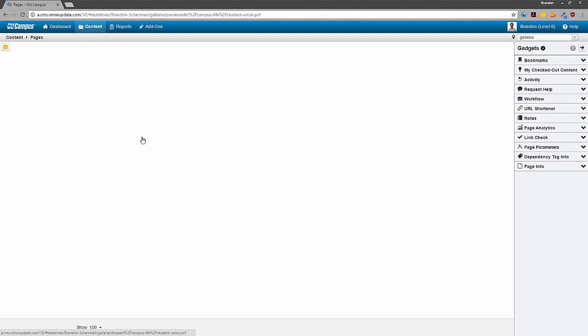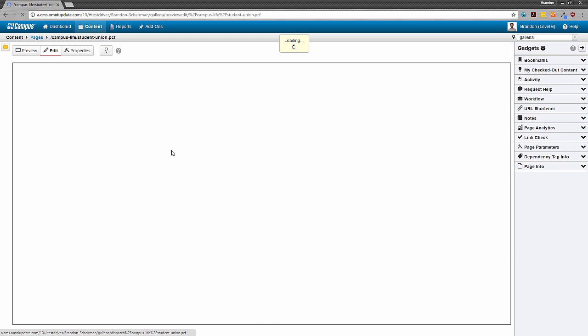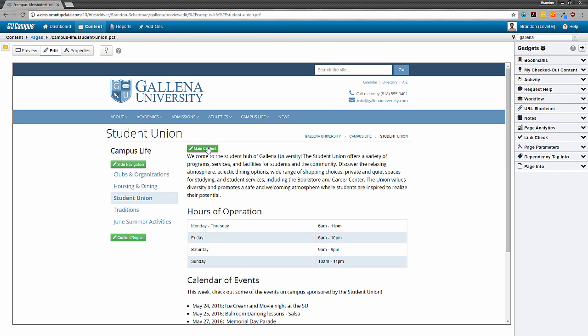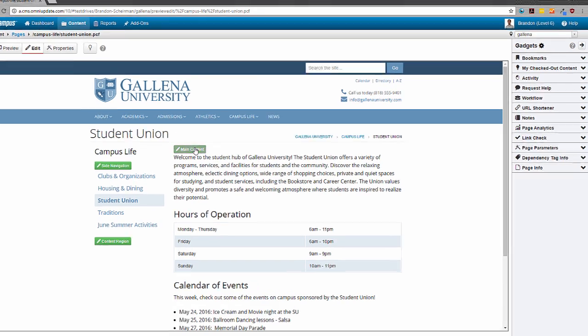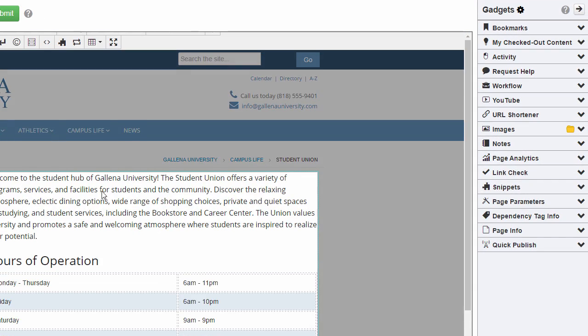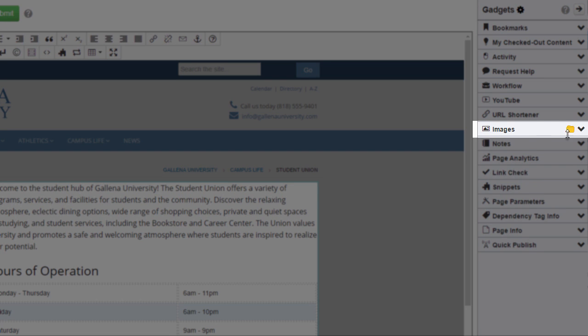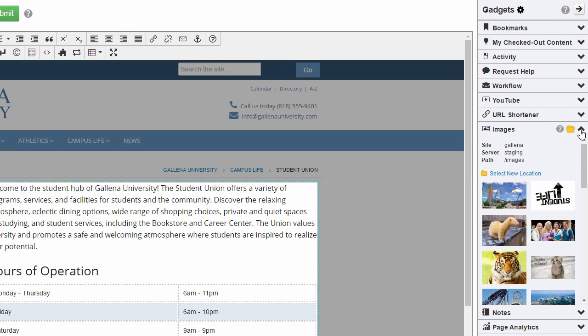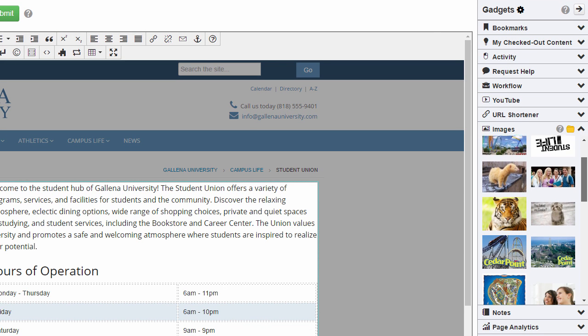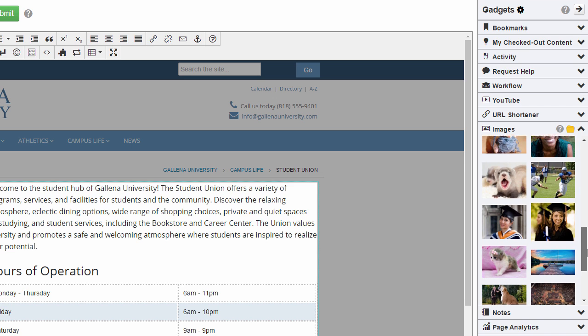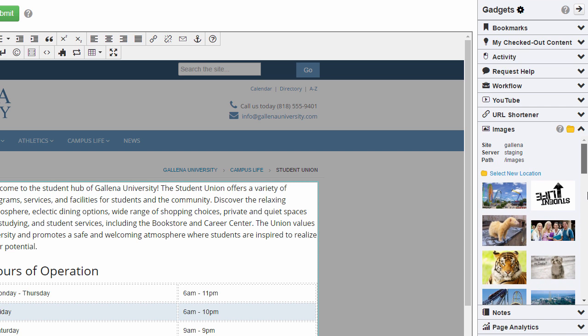I've chosen the Student Union page inside my Campus Life directory because I want to add some photos to spruce up the page. Alright, now that I'm inside Just Edit, we can see on the sidebar that the Images Gadget is now showing up for me. Opening up the gadget, I'm going to start seeing a ton of images populating. These are images that exist inside the default image directory for my site.